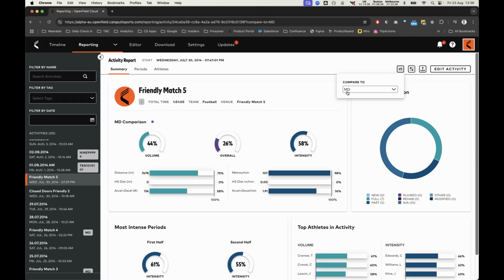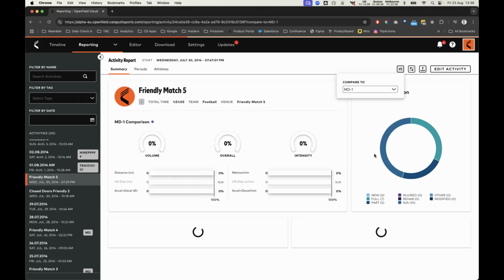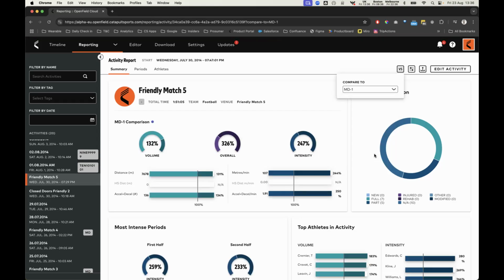So, for example, if I wanted to see how hard this training session was, or in this case, this friendly match was compared to our typical game, I would select match day. But if this had been a different situation where I wanted to see how that compared against what we typically do the day before a game, I could pick the day before the game average set, and the dashboard will recalculate compared to that training day type.